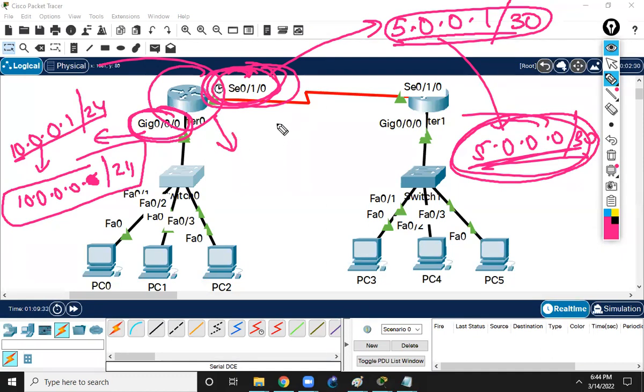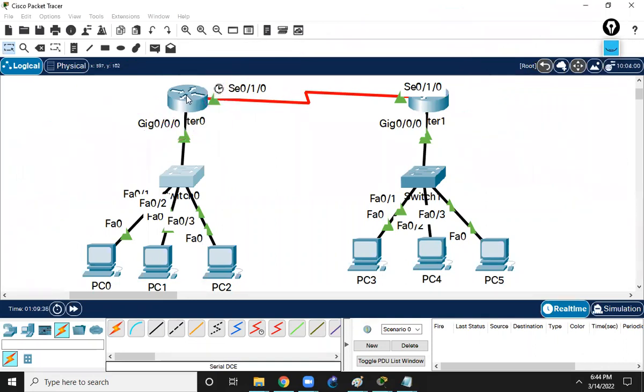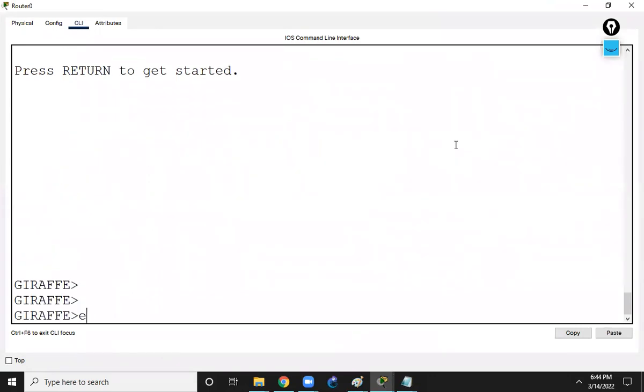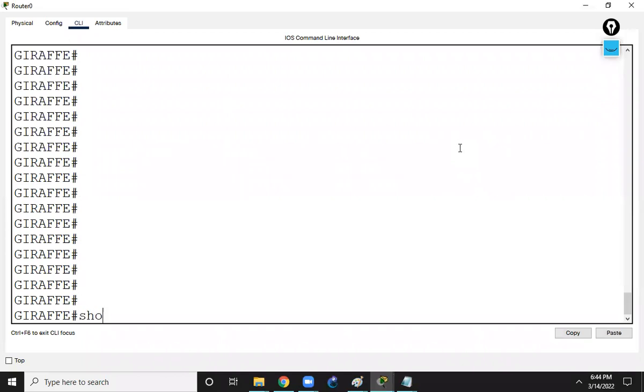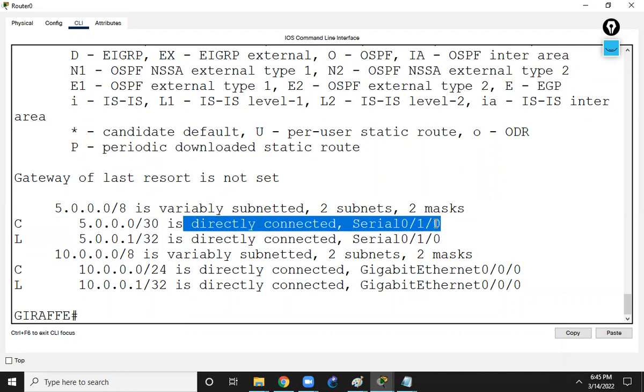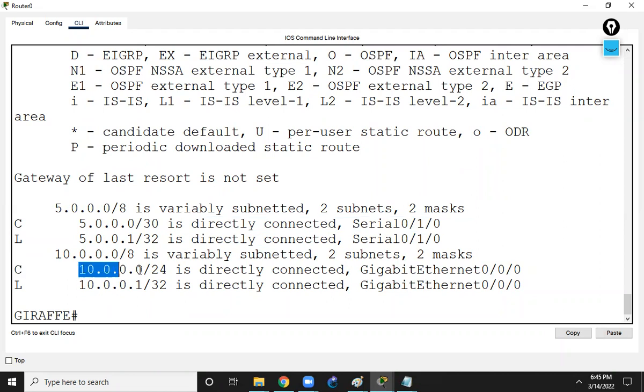Shall we see the routing table? To view it, we go to the router's privilege execution mode and execute the command show ip route. You can see the routing table has two routes. The first route is 5.0.0.0/30, directly connected to serial 0/1/0. Another network, 10.0.0.0/24, is directly connected to gigabit Ethernet 0/0/0.